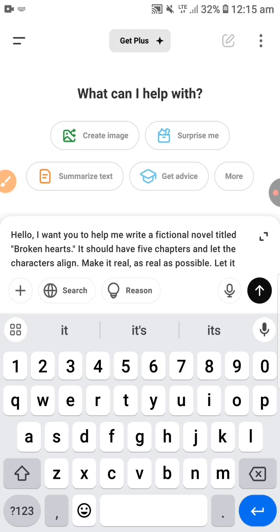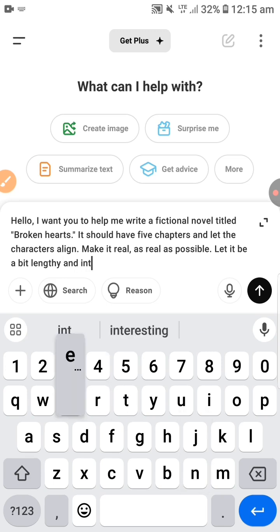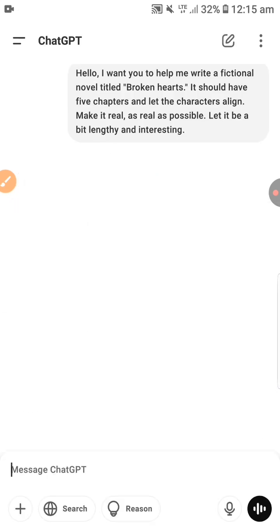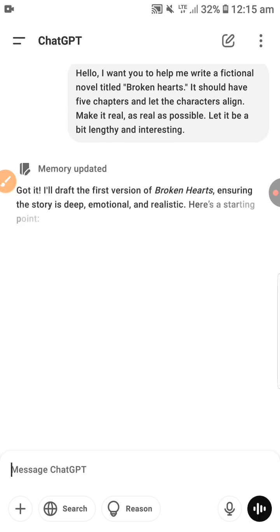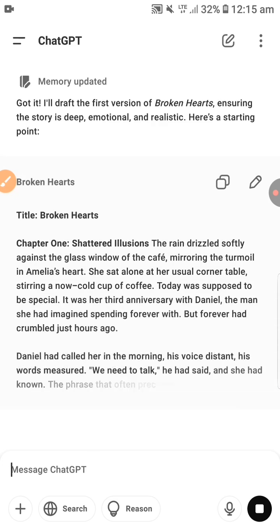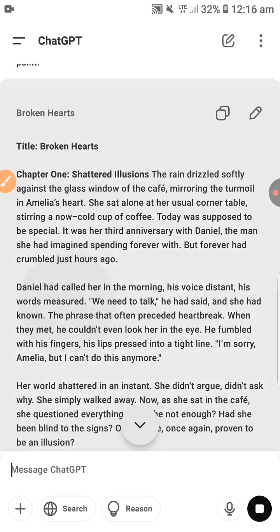Let it be a bit lengthy. All right, you can tell it to make it a bit lengthy because it will have to be something interesting. Okay, a bit lengthy and interesting. Then you send. All right, so the next thing you will see is, yeah, okay, so you see it now, Broken Hearts, right? Chapter 1, it gives you the title. The title is Shattered Illusions.